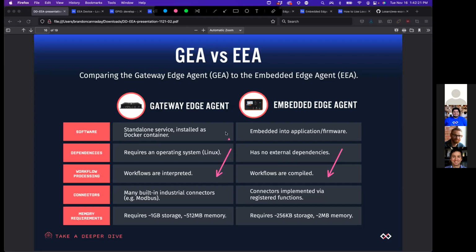The Gateway Edge Agent has all these built-in connectors, all the nodes, all the logic to implement every possible node is always in the Edge Agent. It makes it pretty big. If you don't use a node in the Embedded Edge Agent, it's not compiled into the workflow. Saves a lot of space.